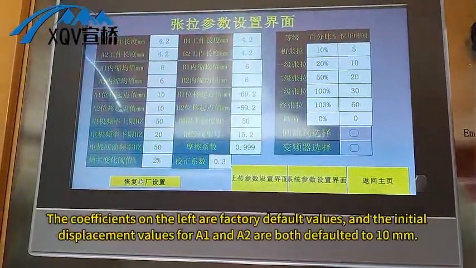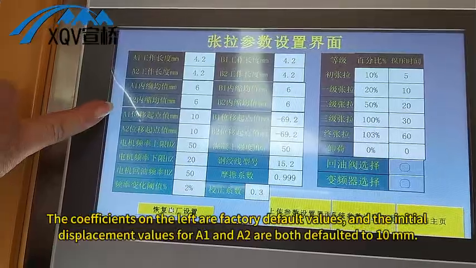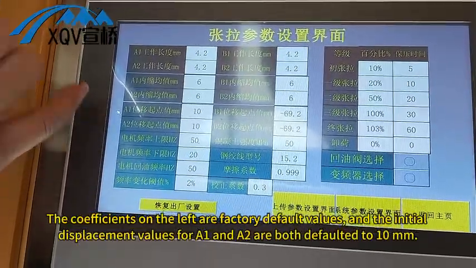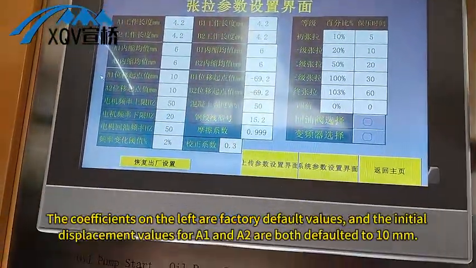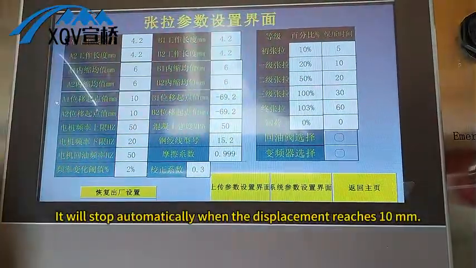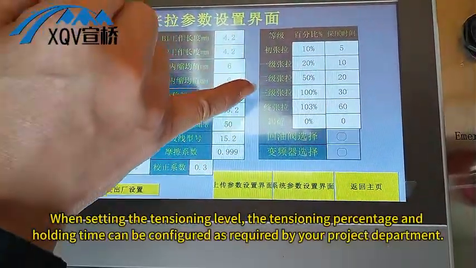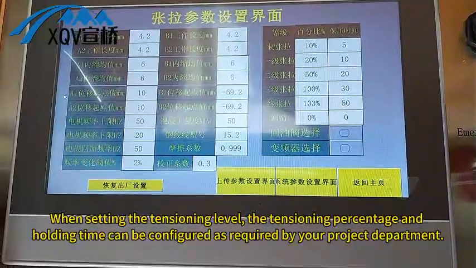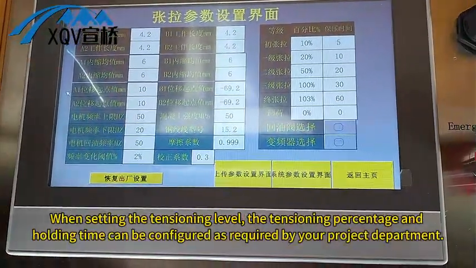The coefficients on the left are factory default values, and the initial displacement values for A1 and A2 are both defaulted to 10 mm. It will stop automatically when the displacement reaches 10 mm. When setting the tensioning level, the tensioning percentage and holding time can be configured as required by your project department.